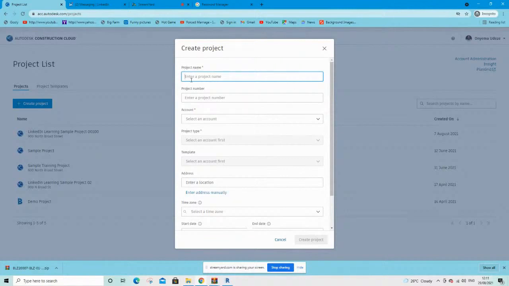Of course, the first thing is to give it a name. For the sake of this, I'll just call this sample project, but of course, this should be a proper project title. It could be your hotel project in Berlin or whatever. You give it a name, and then also give it a number. Depending on the naming convention in your company, you choose a name for it.